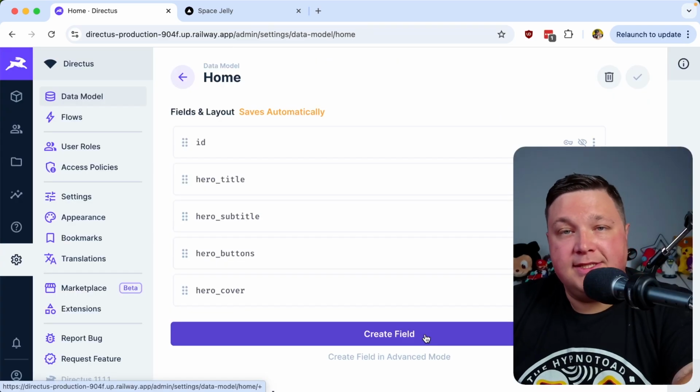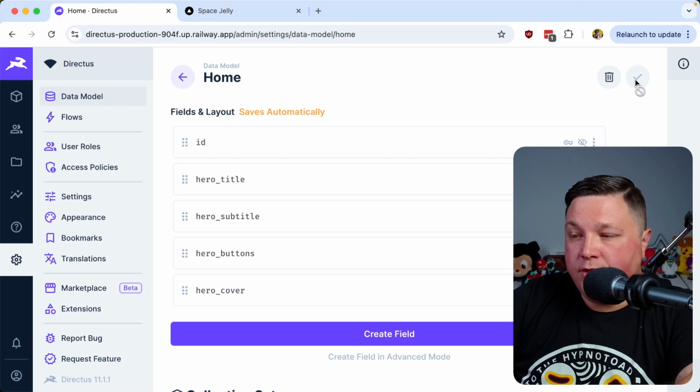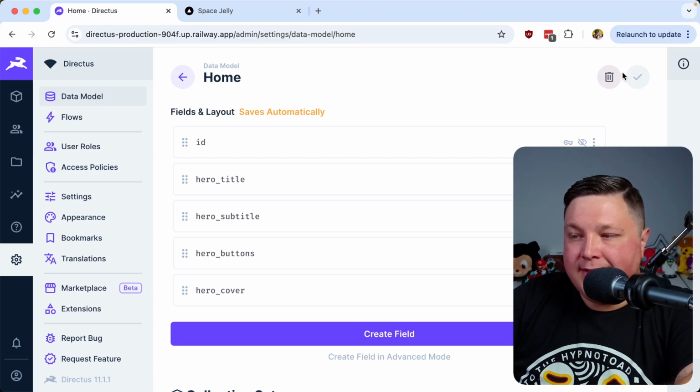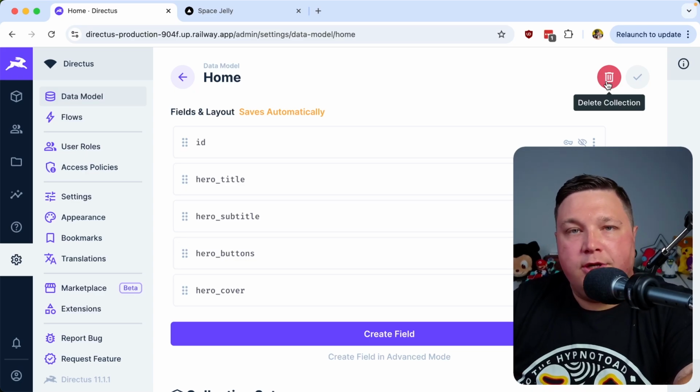Now, at this point, Directus is going to automatically save all those changes that we made to the schema. Of course, if you want, you can hit this save if you have that available, but I don't have this since it did automatically save. We can see that we can even delete it if we want, or if we need to start from scratch, or really whatever, but we don't want to do that right now.